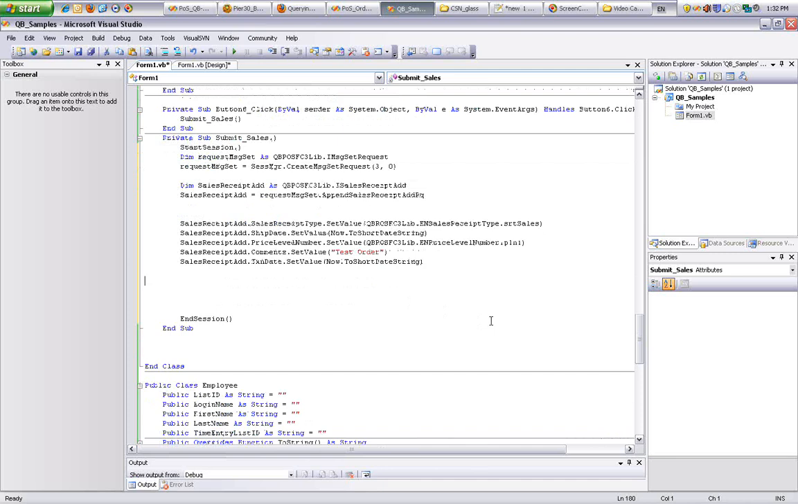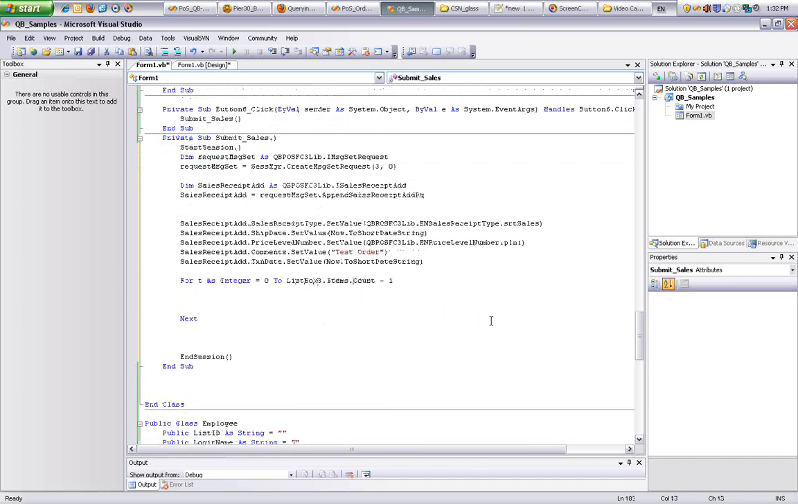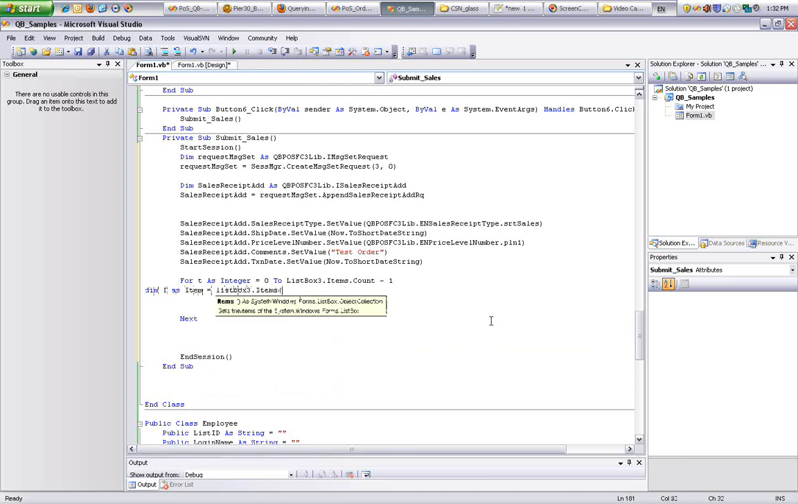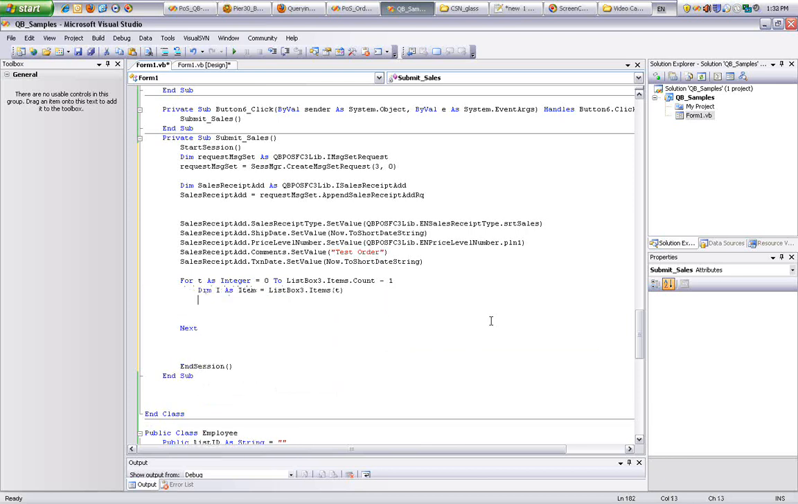So this is where I'm going to have to create that for loop and go through the list of items inside my thing. So I'm going to do for t as integer is equal to 0 to listbox3.items.count minus 1. Like that. And then I'm going to dim i as item, which is equal to listbox3.items(t). Okay, and that's already CTyped it and everything for me. Okay, and then what I'm going to do now is how many of these items I'm going to buy.